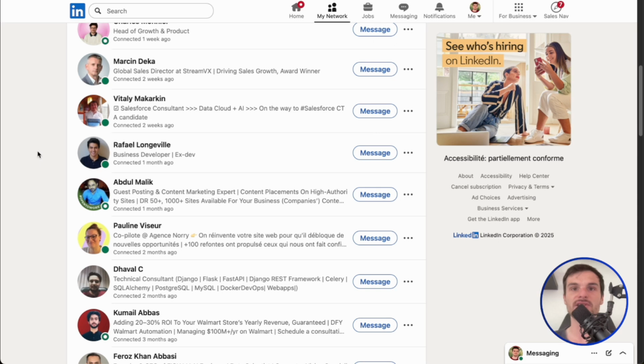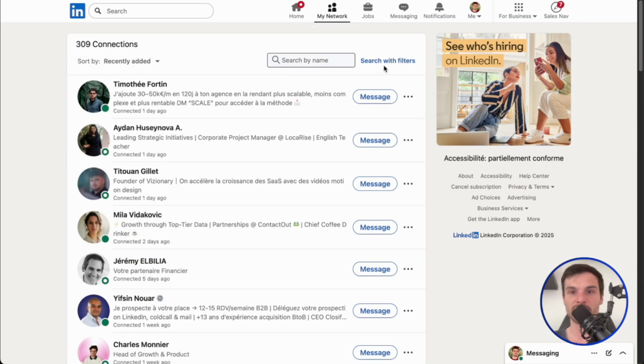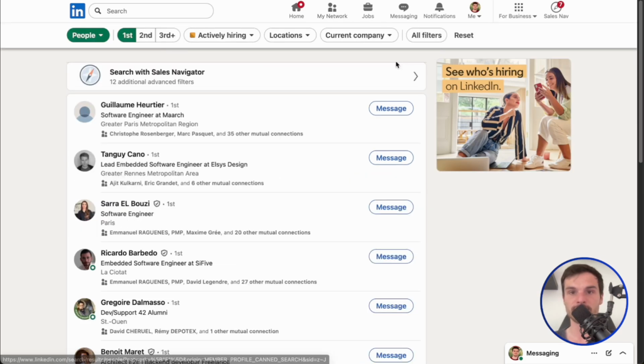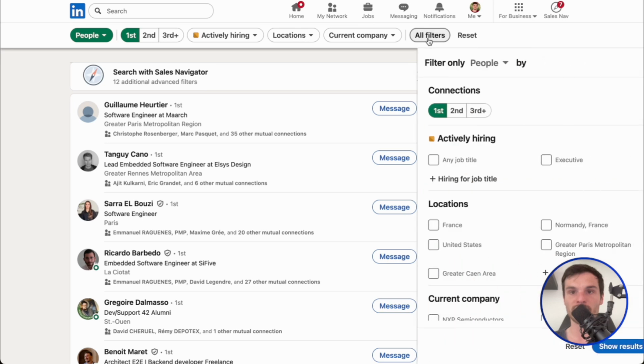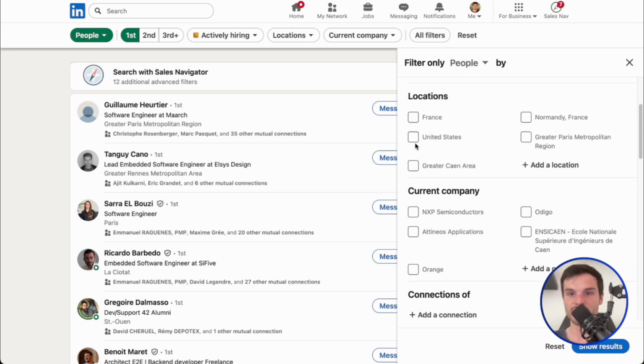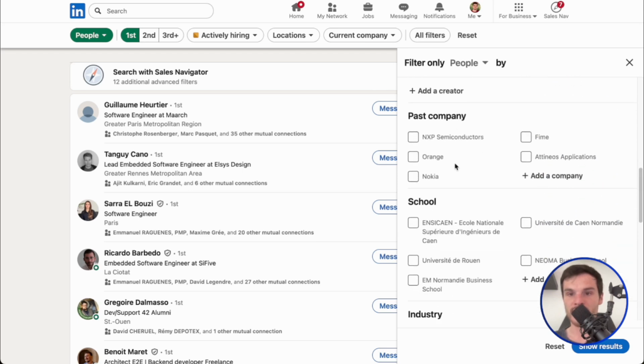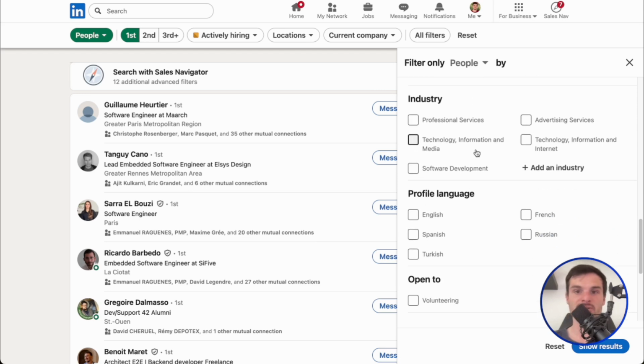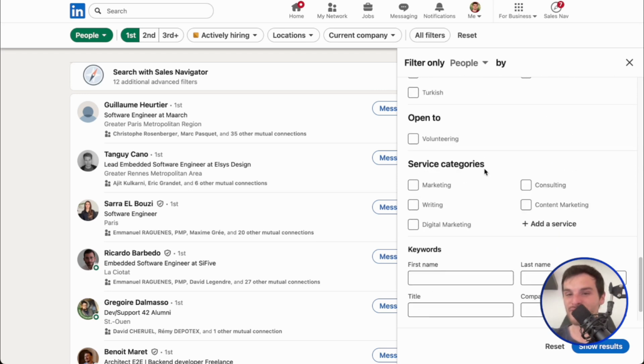So to do that, I can try to search with filters by clicking on this button, and then click on all filters, and try to add some filters to narrow down my search. In my case, I am targeting CEOs in the United States in small companies. So if I want to target those people, I can click here in locations on United States. Then I don't need the next filters. And as you can see, there are not so many filters.